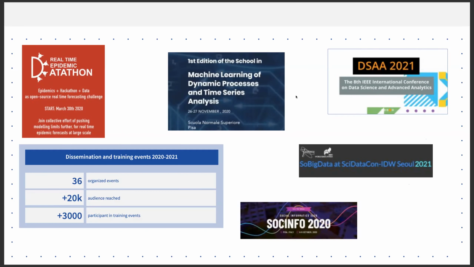And of course, we try to promote computer science also through some schools. In this case, the last one was at Scuola Normale here in Pisa, related to machine learning and dynamic processes. And we promote the use of the SoBigData platform through tutorials, or we organize entire conferences, such as the last one, SoCinfo in 2020.